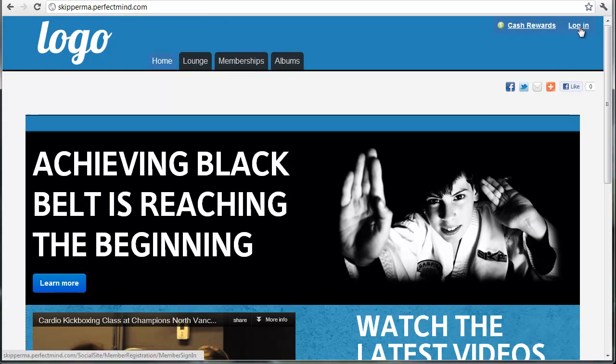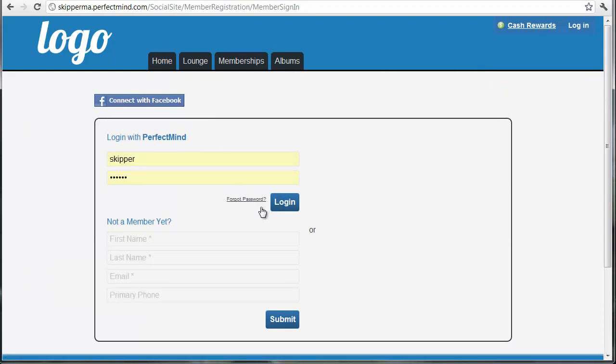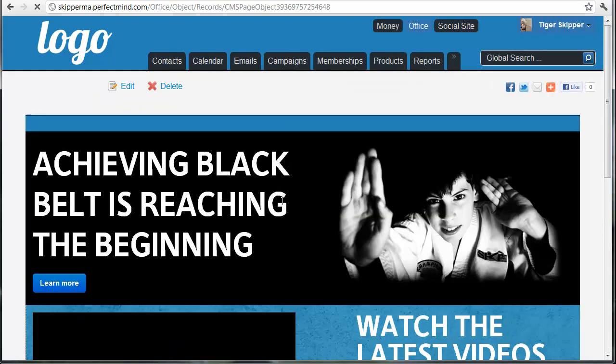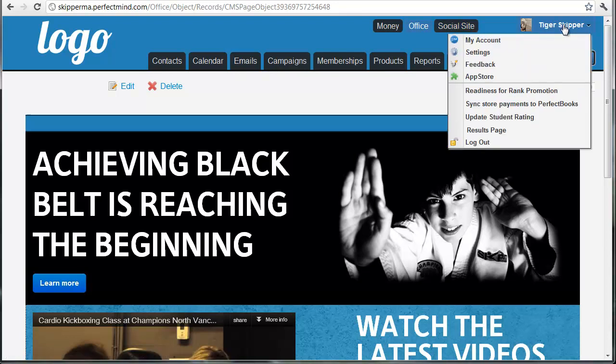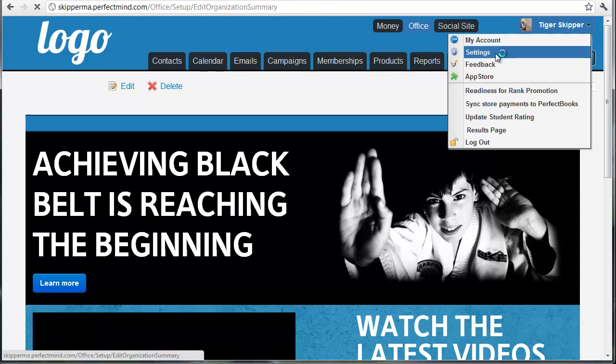So login is located up here at the top right hand side. I'm going to enter my username and password. I will see my three main areas: money, office, and social site. So money will be your basic bookkeeping, office will be where you do your day-to-day tasks, and your social site will be a members area for you, and occasionally also your website, which we'll talk about as we go through our lessons. So what we're going to do for setup is actually go to our name at the top right-hand side, and we're going to go to settings.